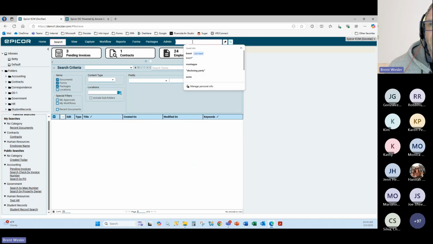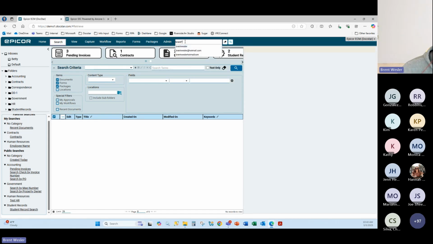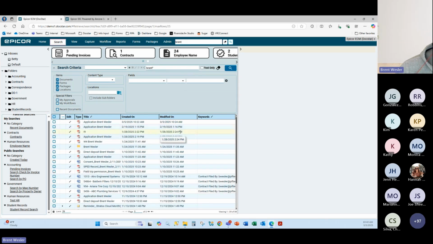So essentially you can do the same thing up here. Now, by default, there's auto wildcard. So we put Brent. You notice I'm not putting an asterisk here. That is on by default. So when I look for Brent, it's going to find Brent, Brent Wessler, Brent Smith, Brent anything.